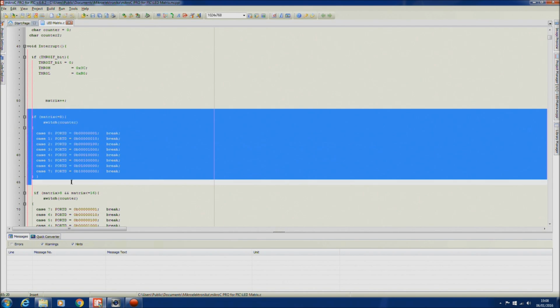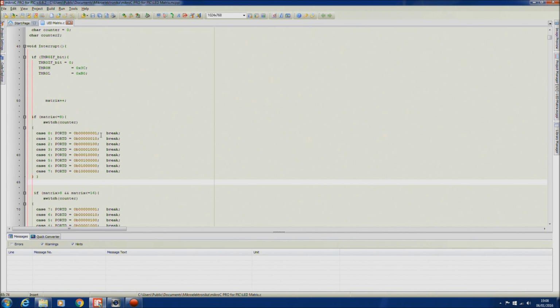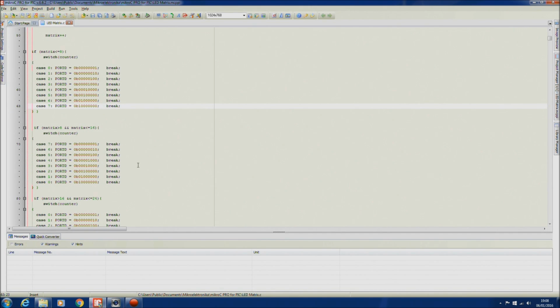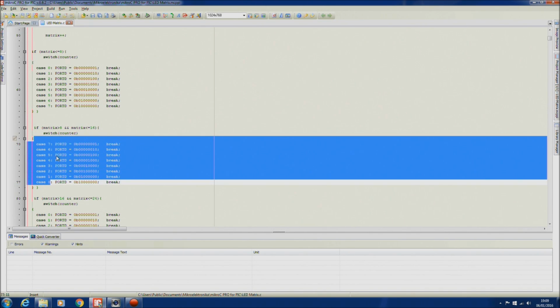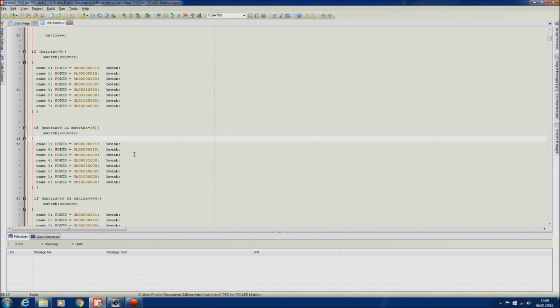So for the first routine, look at port D here. I'm starting with pin 0 on the right, which is 1. That gives us the red LED moving from the right to the left down here. And then when the matrix gets to 8 to 16, it just goes the other way. But you can see I've inverted this lot. Instead of 0 to 7, it's 7 to 0. So the first LED goes from right to left and left to right.